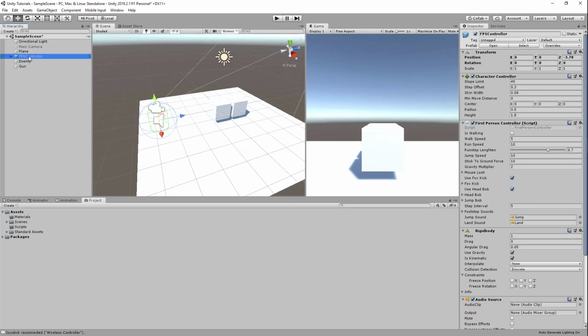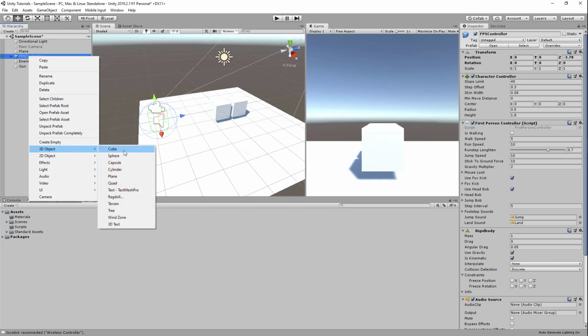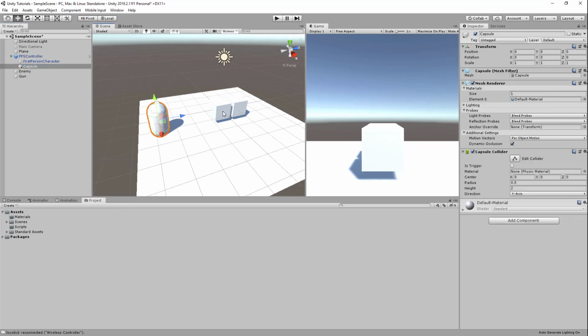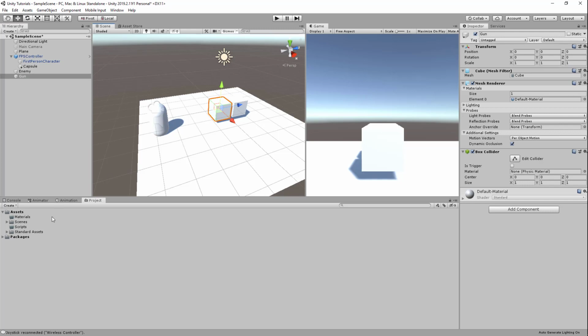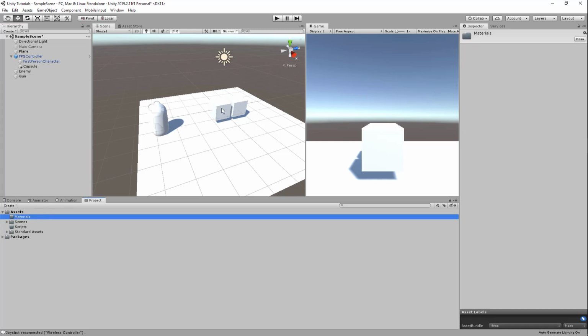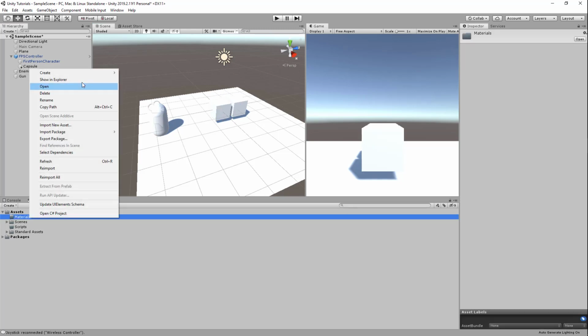And now we're going to attach a 3D object to our FPS controller so we can better visualize our FPS controller. So we're going to give it a capsule, and now we can add materials to our object.